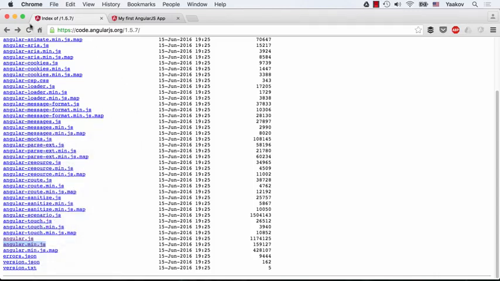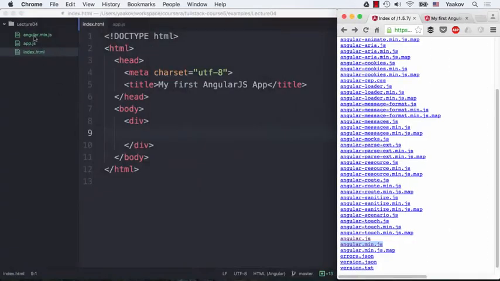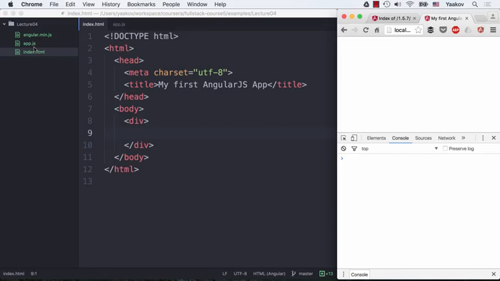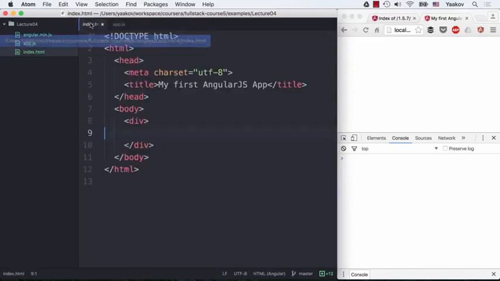I already did that, so I'm not going to do that again. And you can see here that my angular.min.js is already in the Lecture 04 folder. I also created an additional file where we're going to put our own logic, which is app.js. And at this point, it is just an empty JavaScript file.